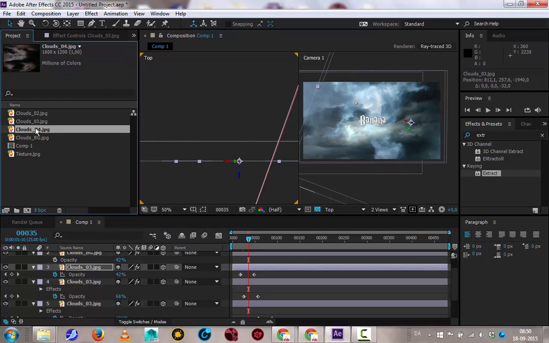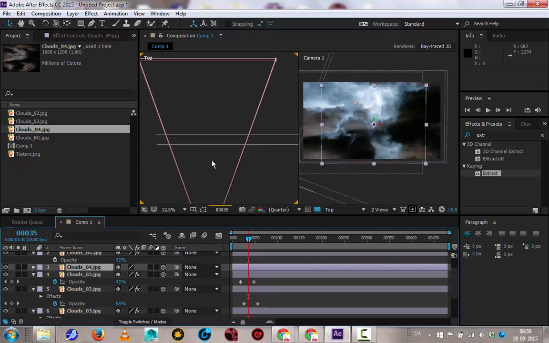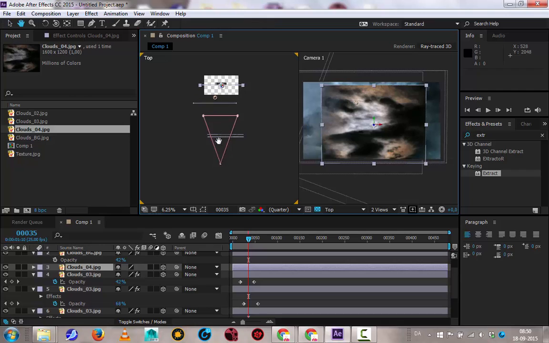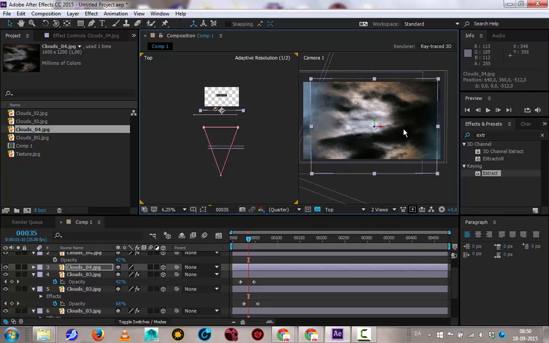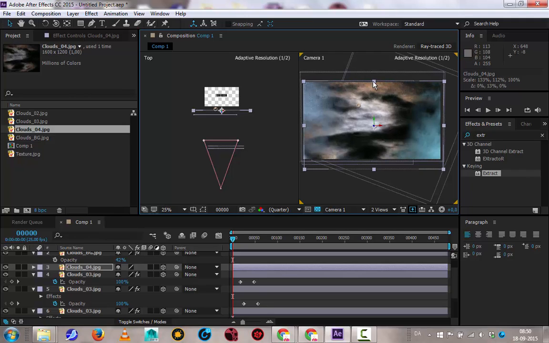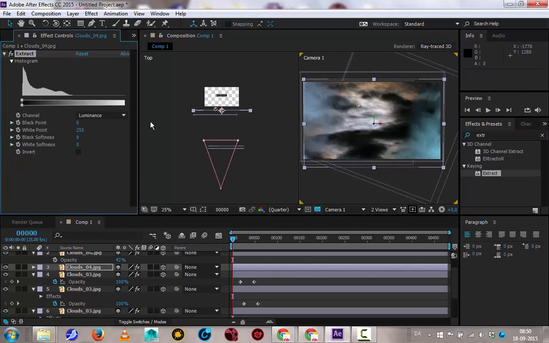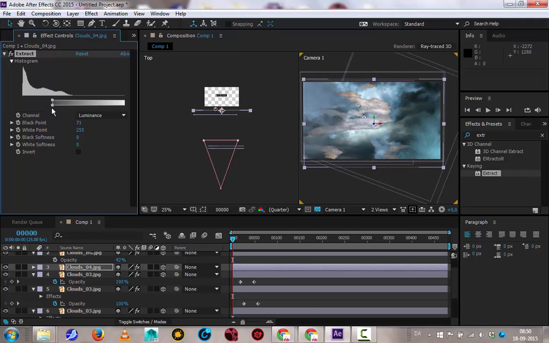Let's see, just this one I haven't used yet, so I'll just add that. Put it in there, make this a 3D layer. Again, move this in here. Make this big enough that it can cover it all up. And then we need to add extract to that, and then change this thing here.